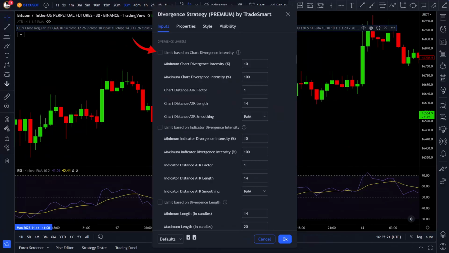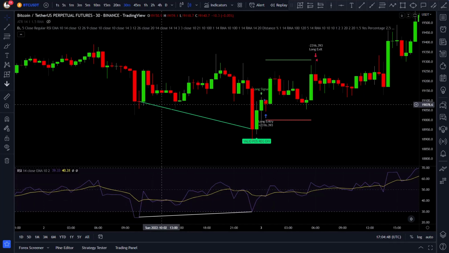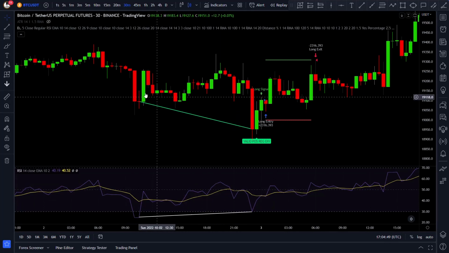With the limit based on chart divergence intensity, you can limit what is the minimum and maximum difference that needs to be between the two pivot points. The calculation is a bit difficult to understand, so bear with me. First, you have to choose a divergence that has a slope you like. Let's say I want to trade divergences with a similar slope or intensity like this one has.